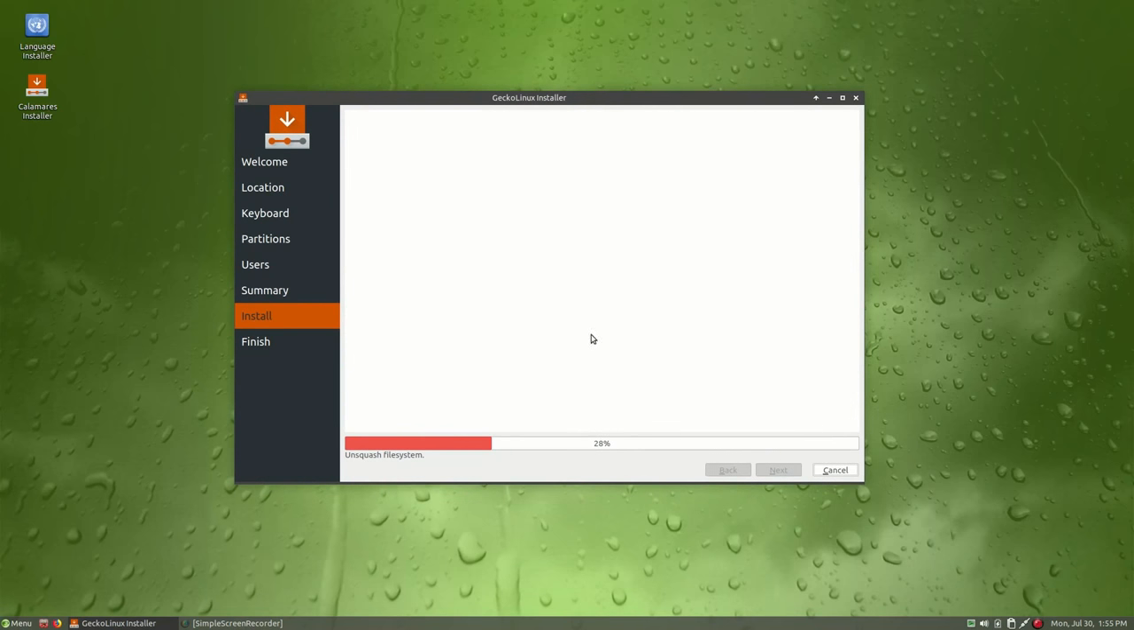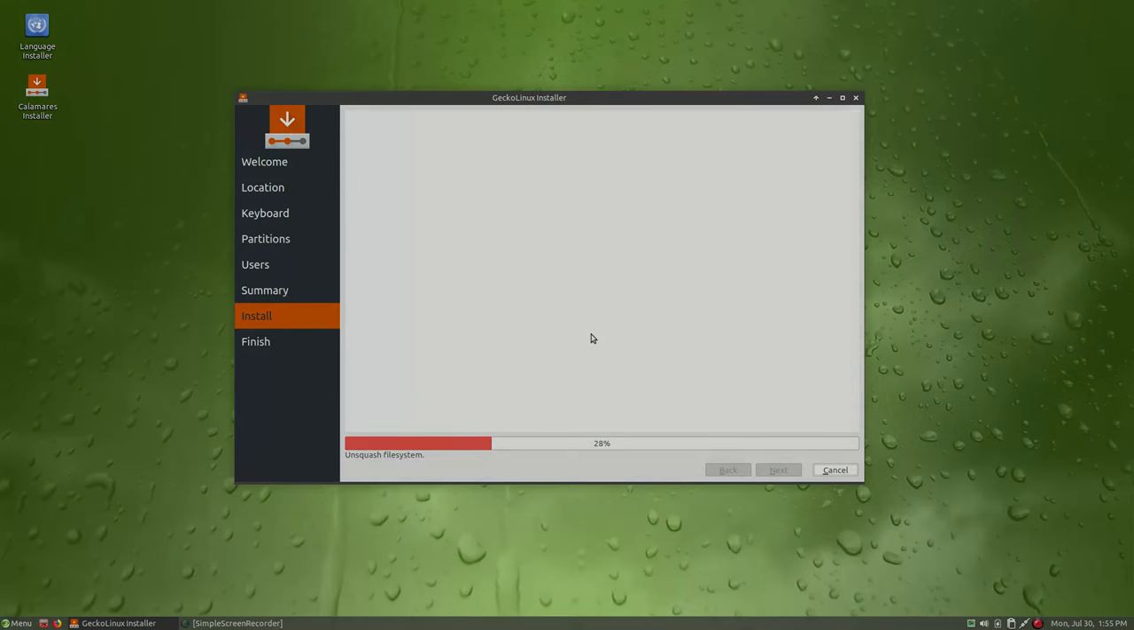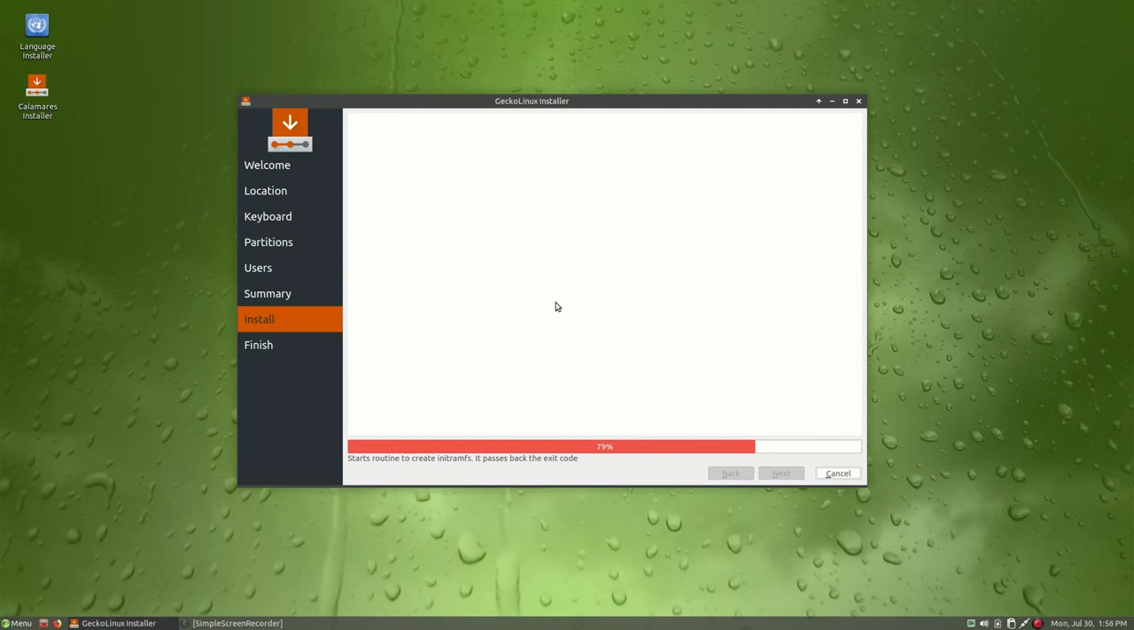So it shouldn't take long. We'll just let it run. In fact, I'll pause this for a second whilst that unsquashes and come back in a sec. Okay, I'm back, and that took about 30 seconds to unsquash the file system. Just doing the initramfs, and we should be finished in a minute. There we go. As I said, this is one of the fastest installs of any distro I've seen ever. The whole install is under 5 minutes, or about 5 minutes, which is really, really fast.